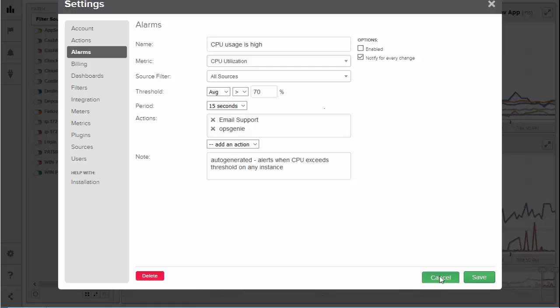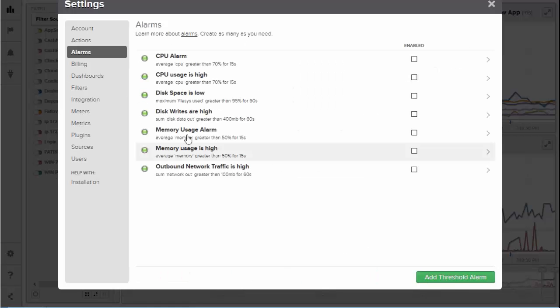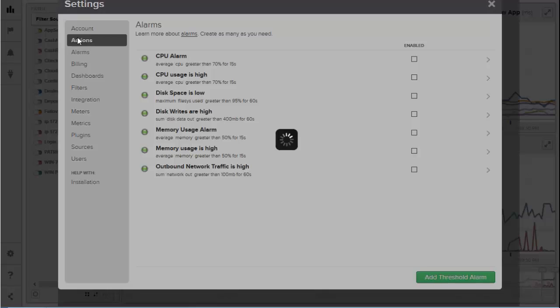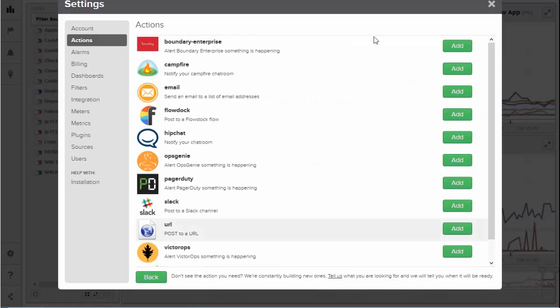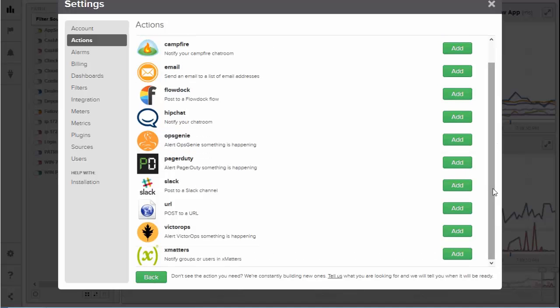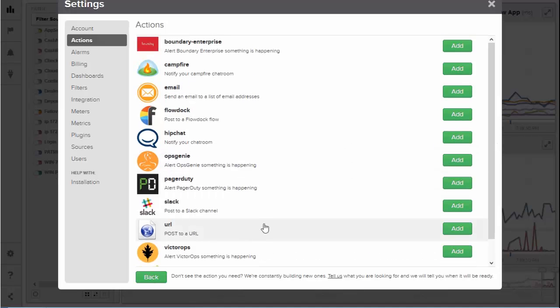Now let's go back and look at the actions that are available to associate with each alarm. I see we've got the email support default, an integration with Ops Genie, and this one is the add more CPU URL. So you could set up an alarm that posts to an event management system that tells the operator they need to add more CPU to a particular set of infrastructure that you're monitoring. And we could add more actions to associate with the alarms just like we could with the plugins.